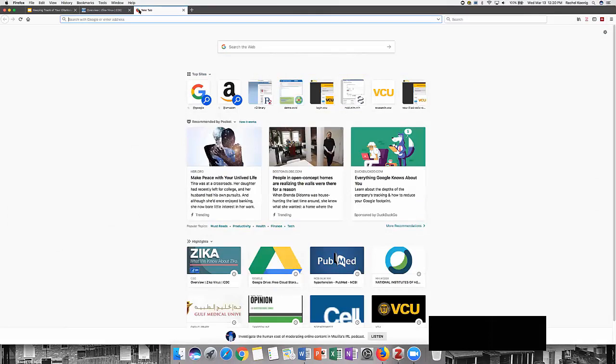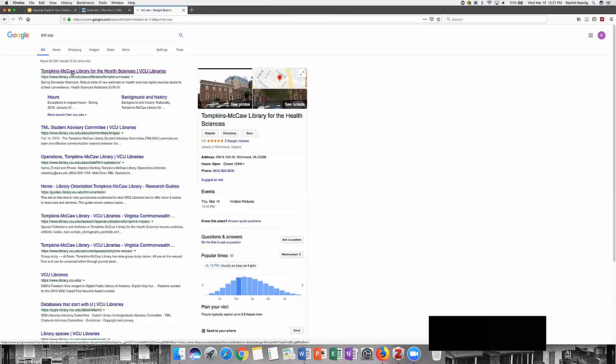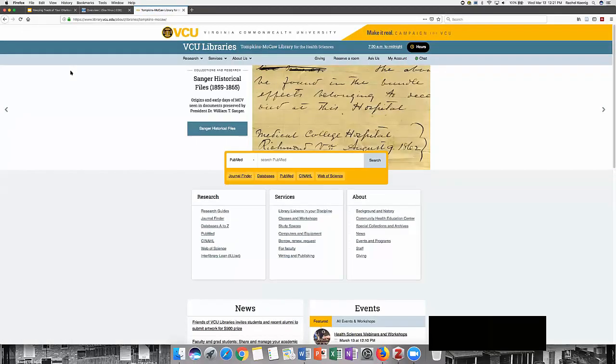Because so many of our users are in the health sciences, I think showing how to import citations from PubMed is really important. So I'm just going to do a quick search for VCU TML, and the Tompkins McCall Library for the Health Sciences website will be the first option that shows up in your Google results. But I do recommend you bookmark this page or the VCU Libraries website in general because you're going to be using it a lot, I assume. And I'm going to navigate into PubMed.